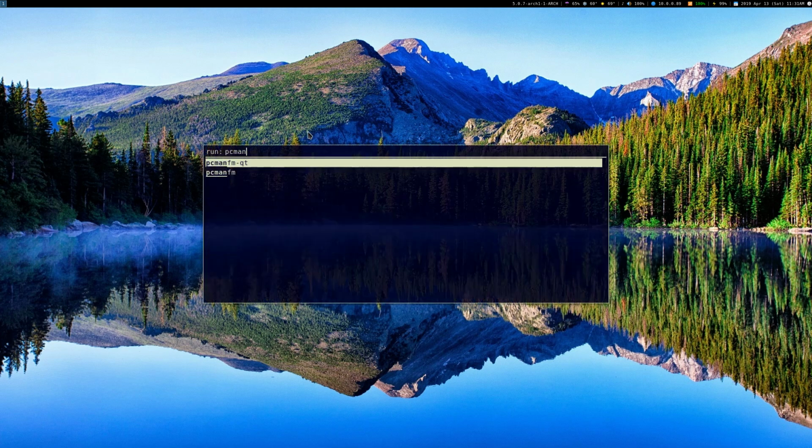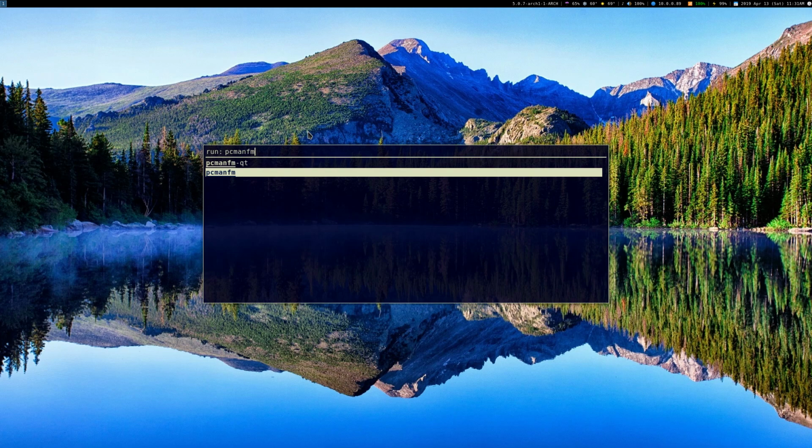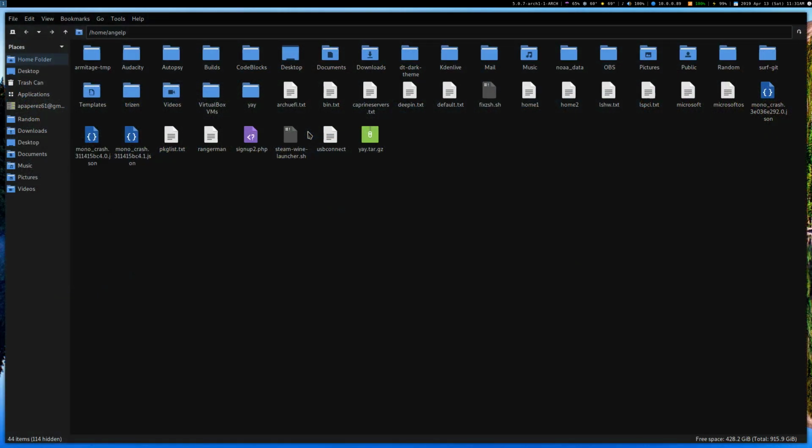PCManFM, though, is the default file manager that comes with LXDE, the LXDE desktop environment. Very lightweight, very simplistic, very stable, it does what I need it to do.